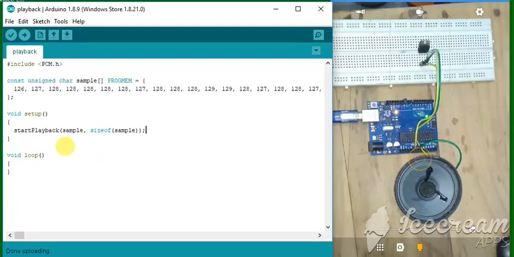As you heard, there's some message in another language. I don't know which language this is. So now we are going to change this sound with our own sound, or whatever we want to play with Arduino. For that we need to install software named Audacity. I have installed this software. I will give the link in the description so you can download it too.